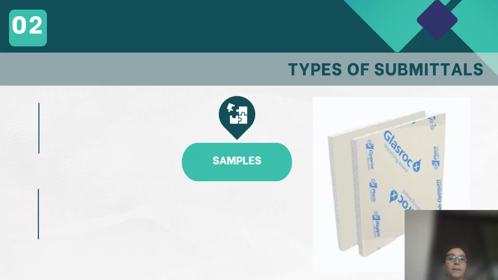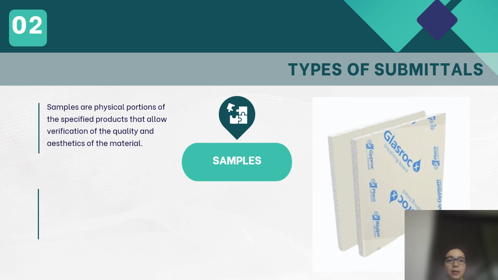So let's look at the importance of samples as a key type in the submittal process in construction. The verification of quality and aesthetics: samples are physical portions of specified products that allow us to verify the quality and aesthetic properties of the materials. This ensures that the selected products meet the project's design and performance expectations.